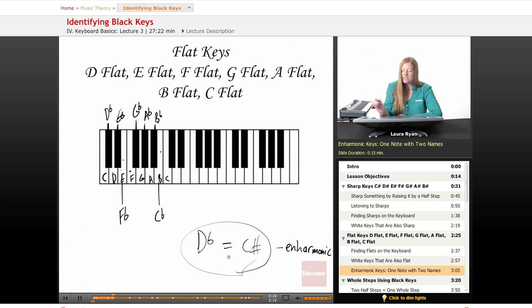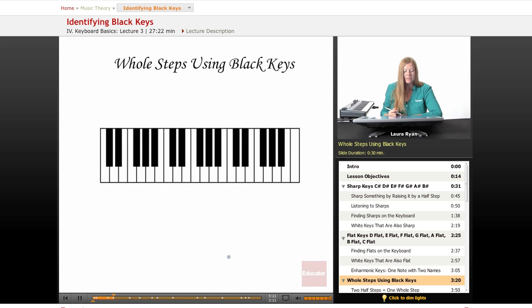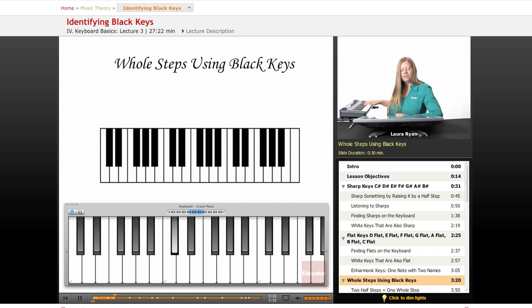So let's move on. Whole steps using black keys. We know that whole steps using white keys, we count, let's listen. Here's a half step from C to C sharp. From C sharp to D is another half step. C to D is one whole step. Let's begin this time on C sharp. C sharp, half step to D, and then from D to D sharp is another half step. So two half steps equals one whole step. From C sharp to D sharp is a whole step. So that's the sound of a whole step. Very, very similar to a white key whole step.